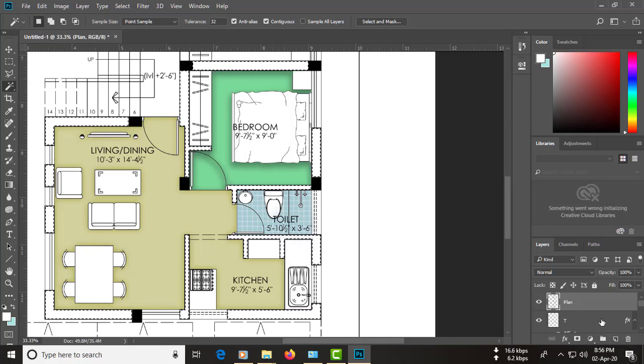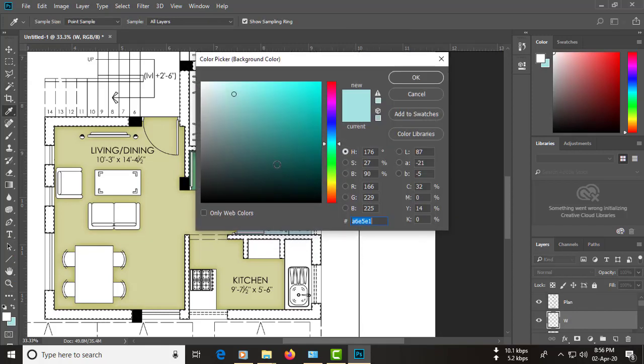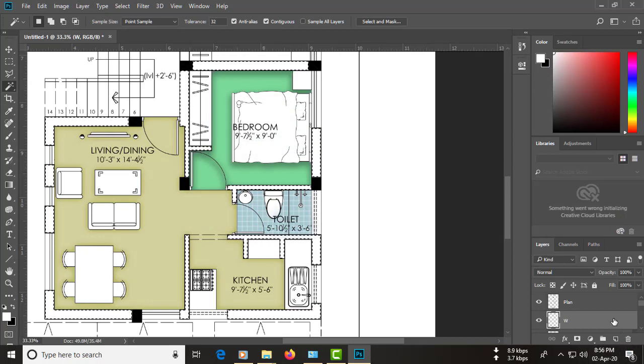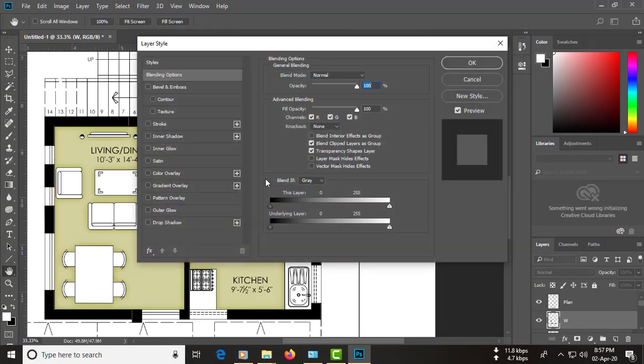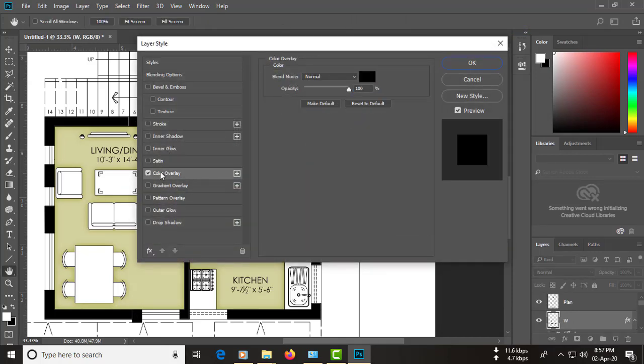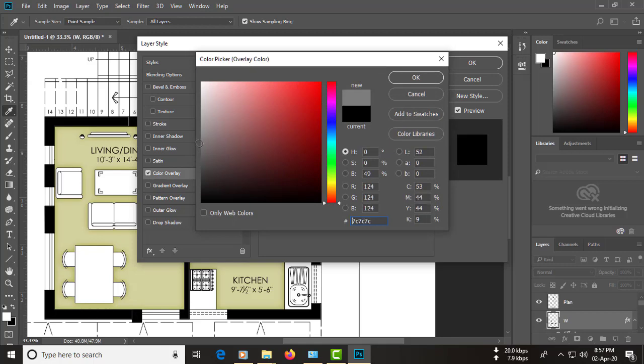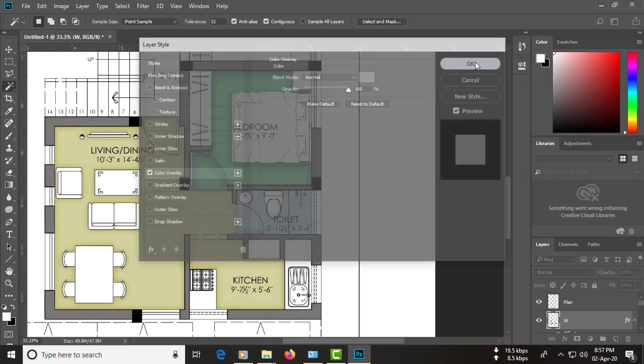So I again come beneath the plan layer. I'll create a new layer called W, and I'll select the color. Usually to make a very professional representation, I'll make it black. So I pick black, and then I go and render and give a presentation. Another option is you can change it to gray, which is also a very subtle color. It's very simple. I go into color overlay, and I'll give a gray. So here you can see a column grid, and finish it off.